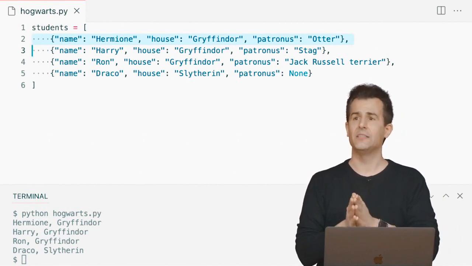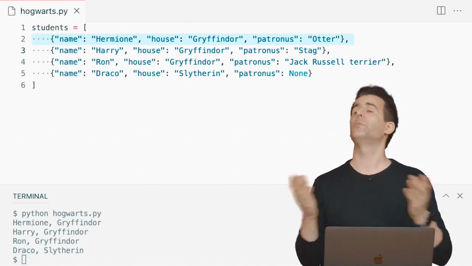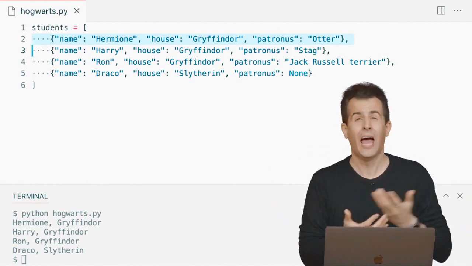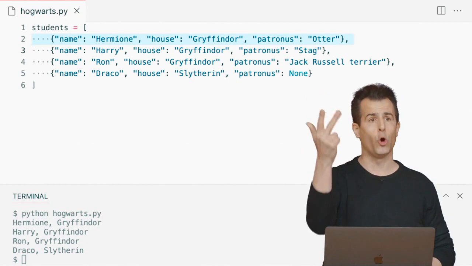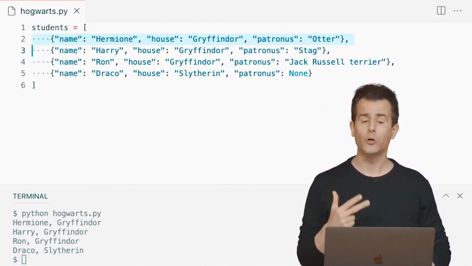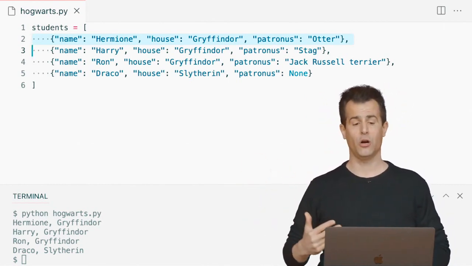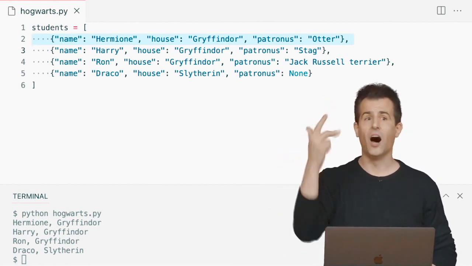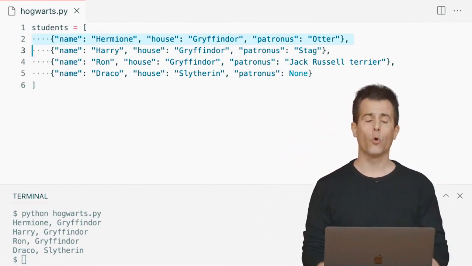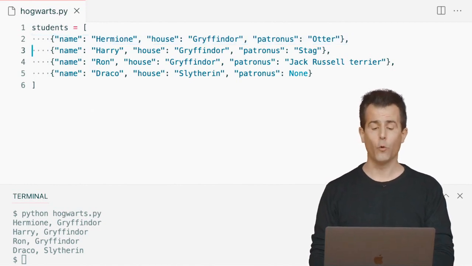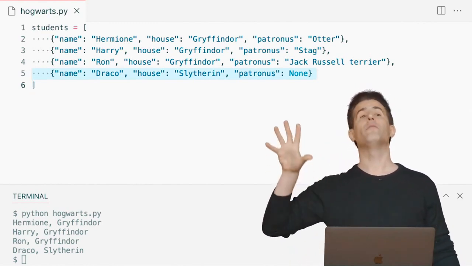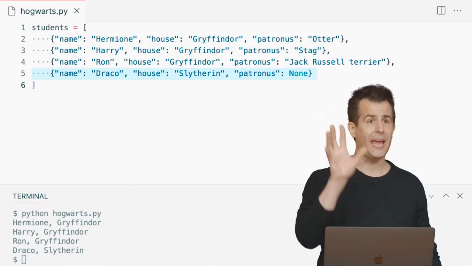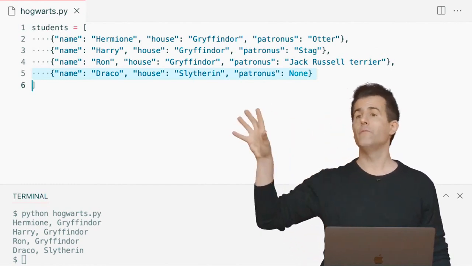But how many keys does this first dictionary have? Put another way, in Hermione's physical dictionary, how many words are in that dictionary? 3. The words are name, house, and Patronus. What are the 3 definitions or values of those words in Hermione's dictionary? Hermione, Gryffindor, and Otter, respectively. And the same story goes for Harry, then for Ron, then for Draco. I have, by design, chosen to give them dictionaries that have all the same keys, all the same names, but they all have unique values.